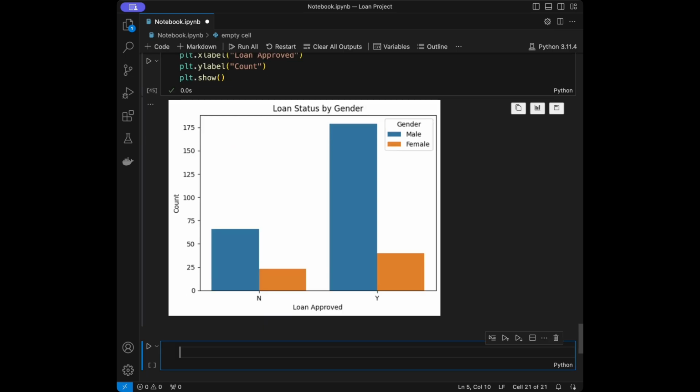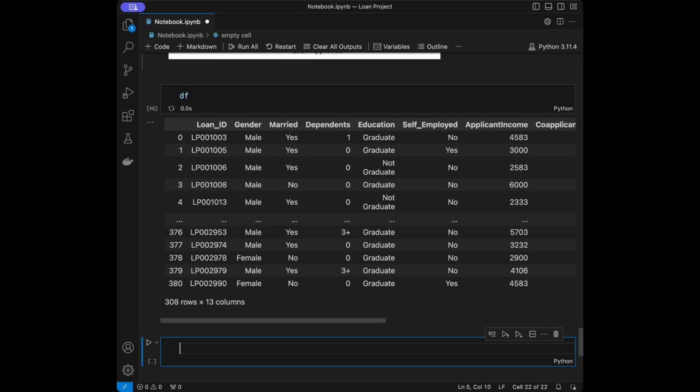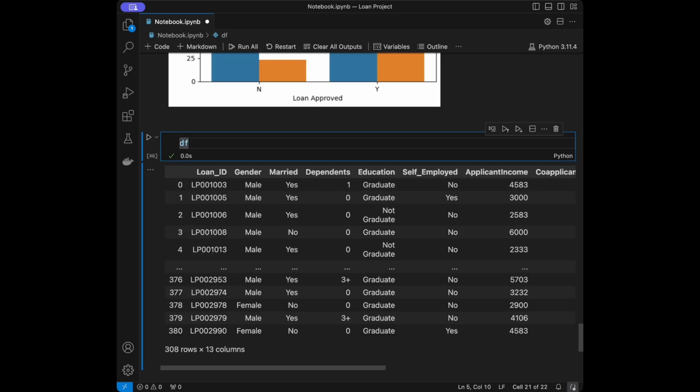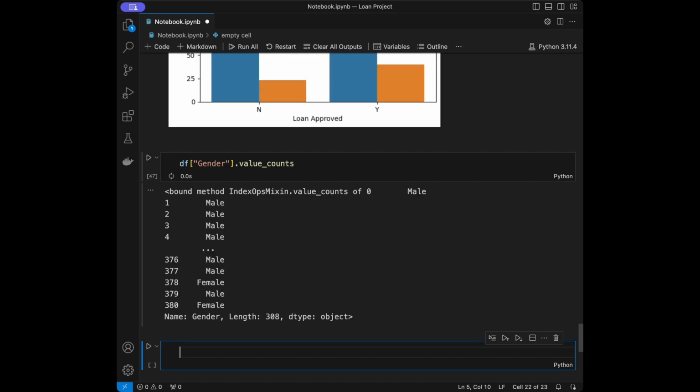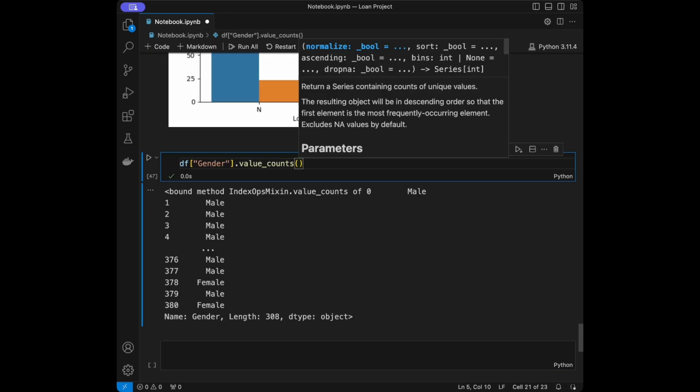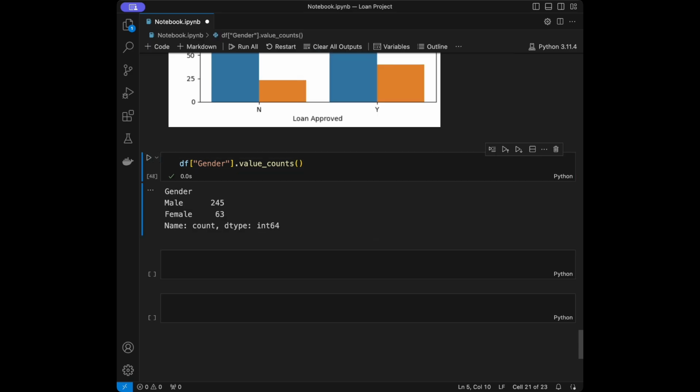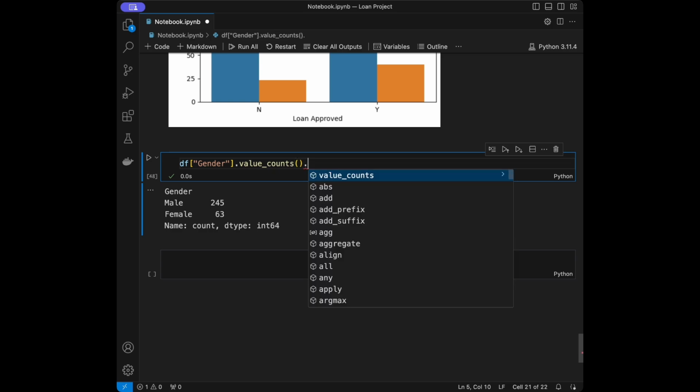So as we can see, we have more males in our dataset in the distribution. Let's quickly check it too. So I'm going to take the gender, and I'm going to take the value counts like this. Also what you can do is you can just add parentheses and you can get the numbers. So we have mostly male.